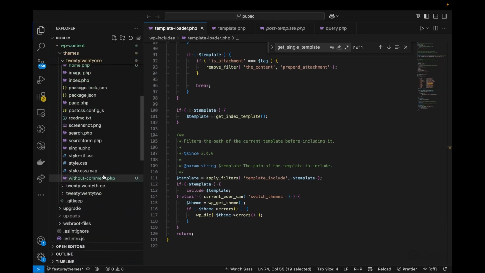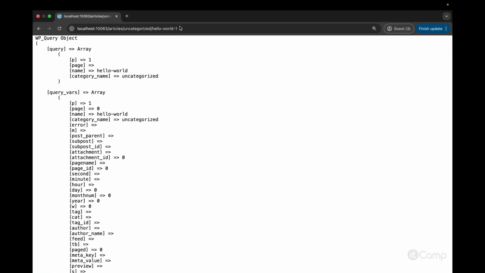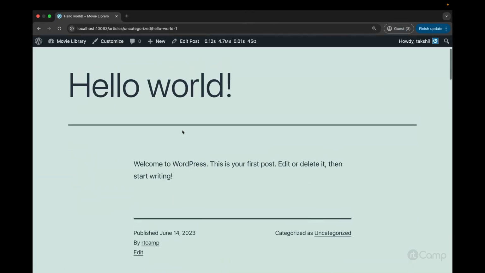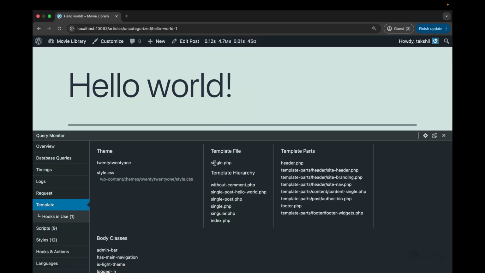Now, let me rename this file to something else. This means this file does not exist, so to demonstrate that, it will fall back to another template. Now, if we go to the front end and reload, you can see the front page template is still being loaded, and the template that is being used is single.php. This is because of the template hierarchy. Since there is no without-comment.php, it is not found and it will fall back to single.php. Since single.php exists, it uses that template. That's why it's now using single.php instead of without-comment.php.